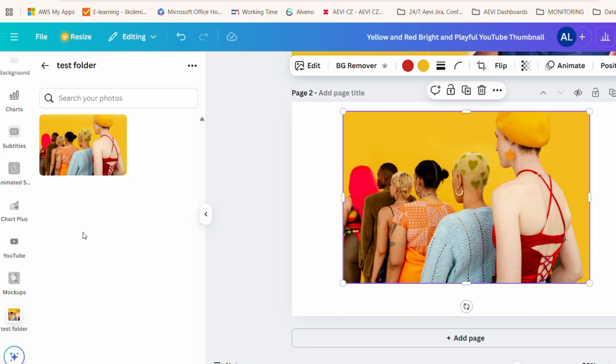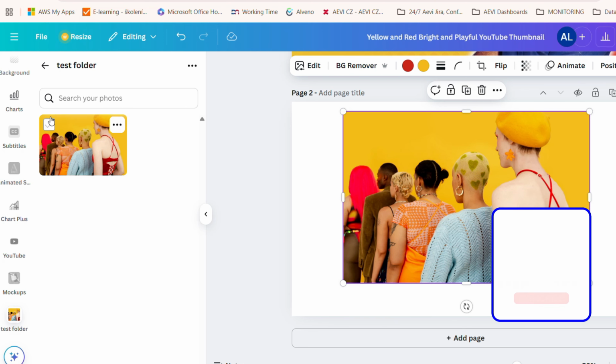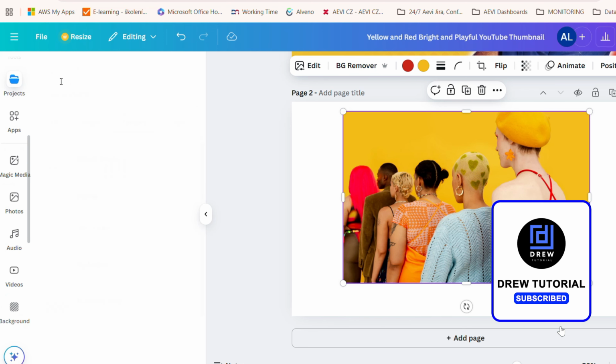So if you're working with various images and you like to add certain images that you find and use them in the future, adding them to a folder is a smart way to organize and save those images for future use. And that's it guys, very easy and very simple.